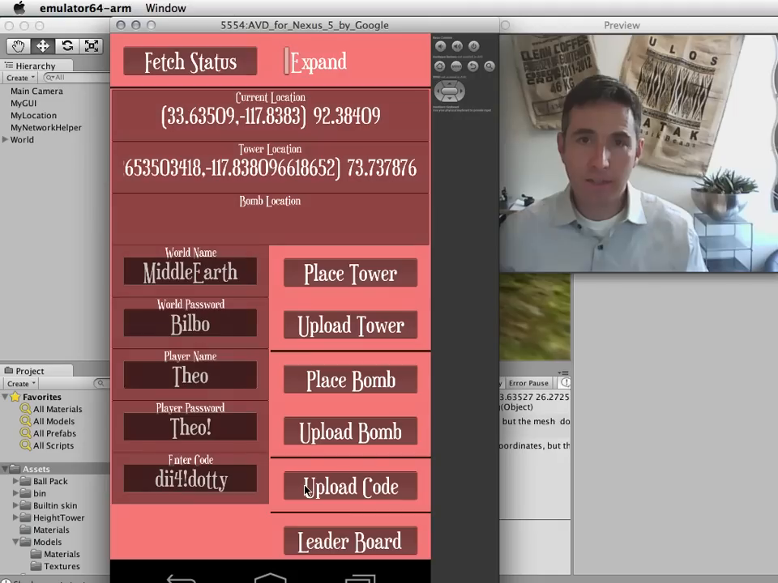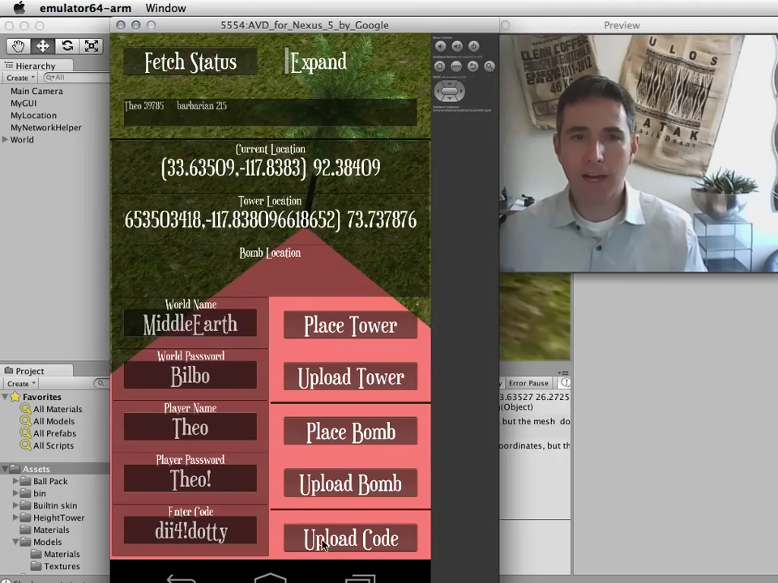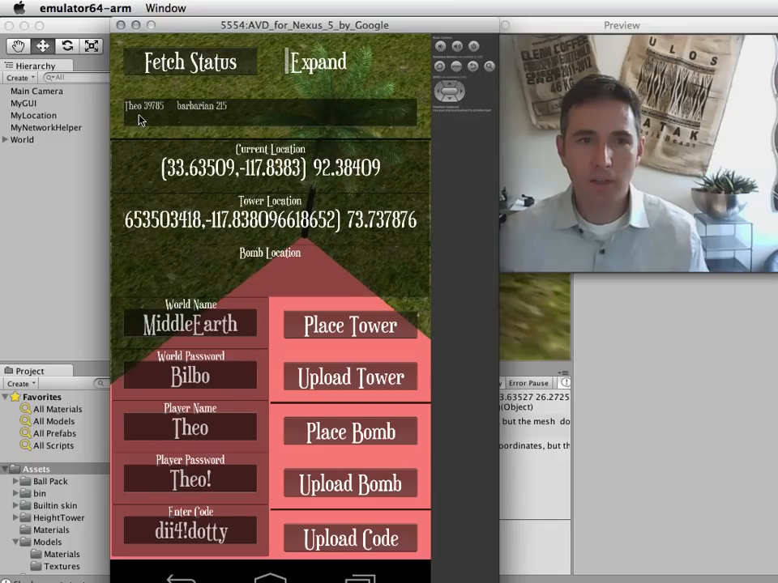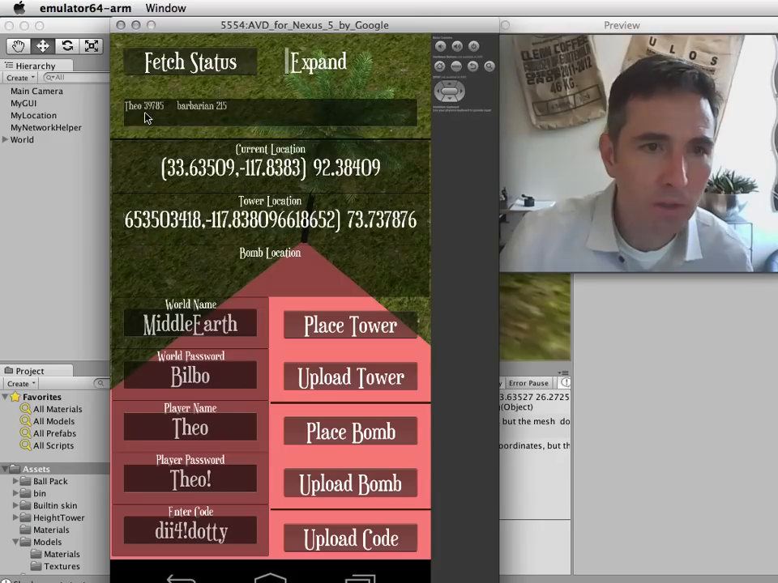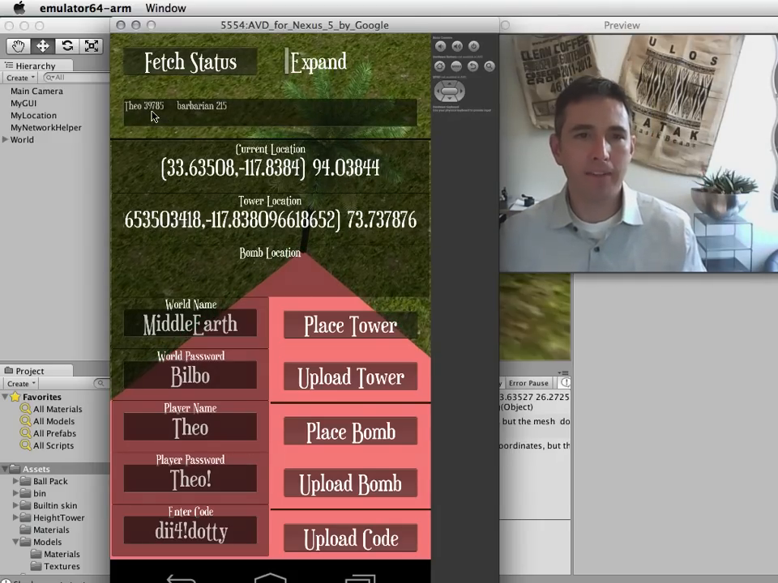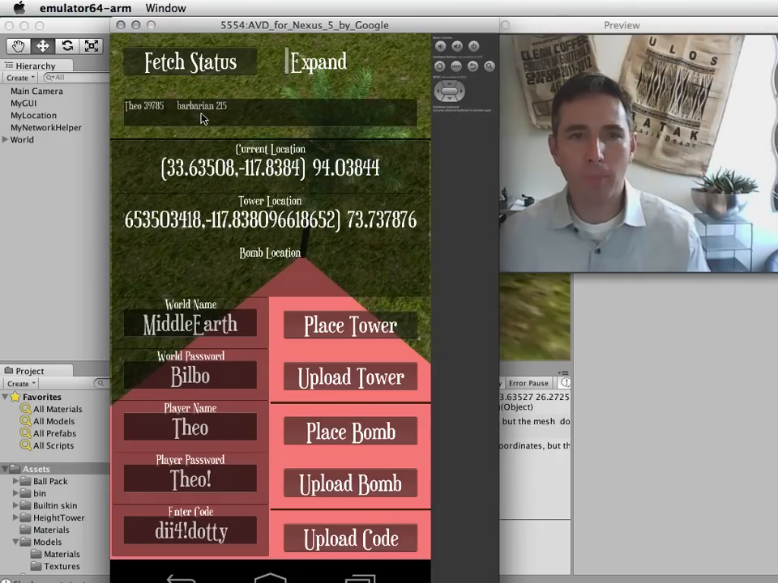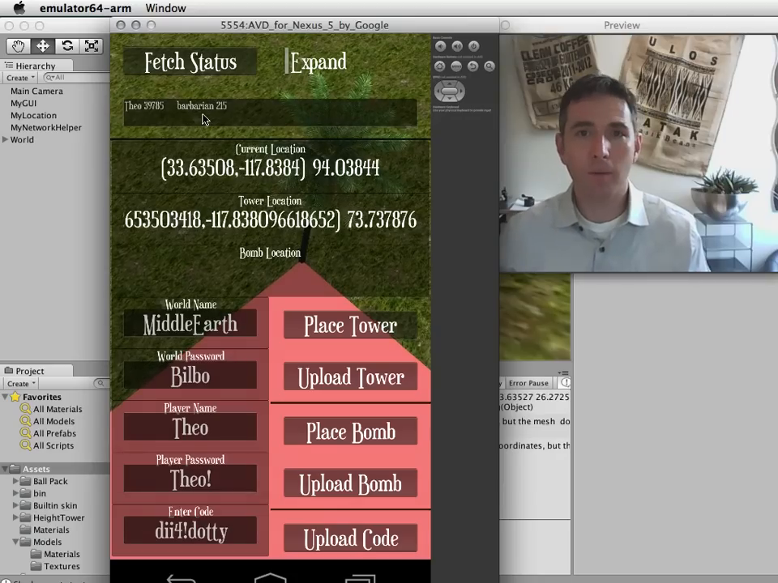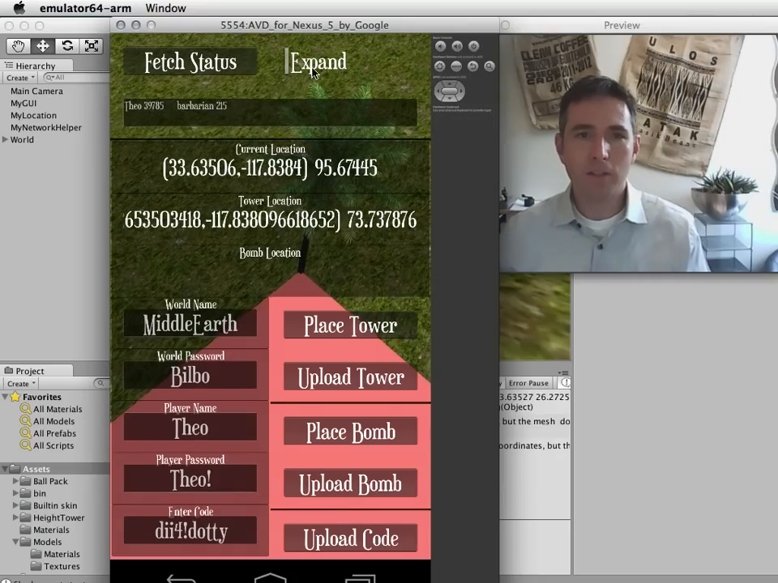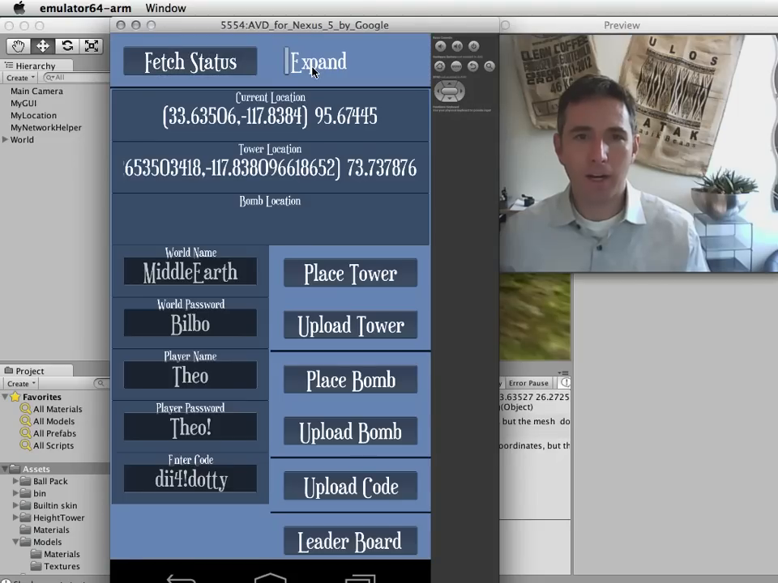The last feature that I have in the GUI is a leaderboard, and the leaderboard, when you click it, goes out and gets the information about who's winning. And right now you can see that Theo is winning with 39,000 points, with 39,000 territories, and the Barbarian, which is sort of the default, no one owns it, location, has 215 locations. So I expand that and then clear that error.